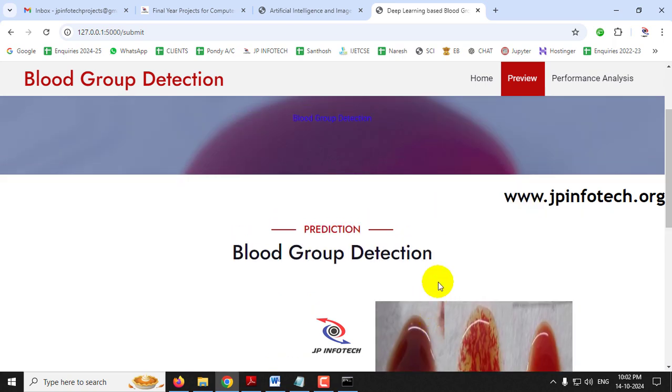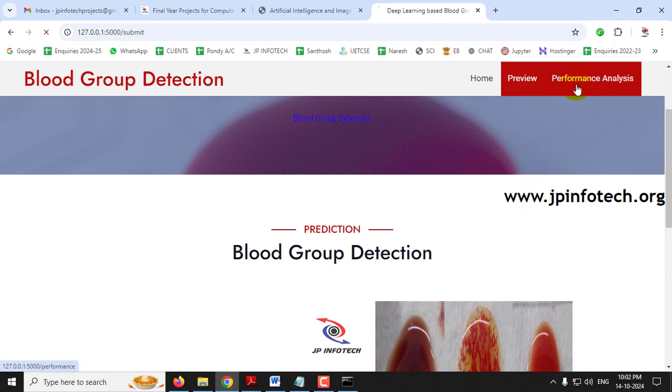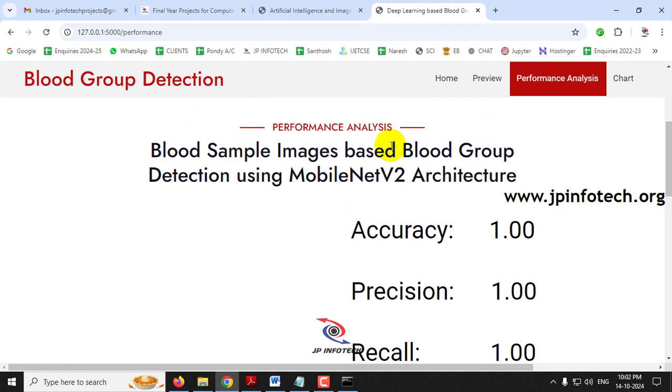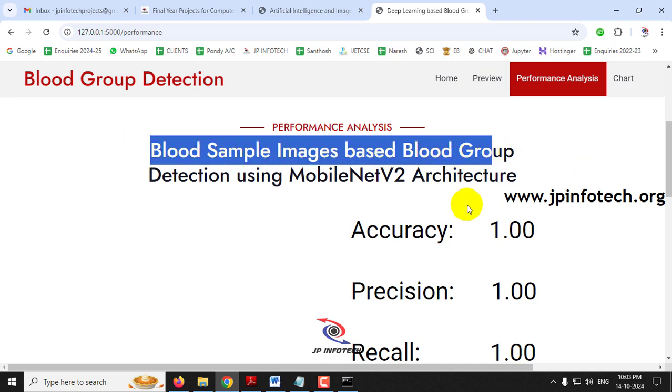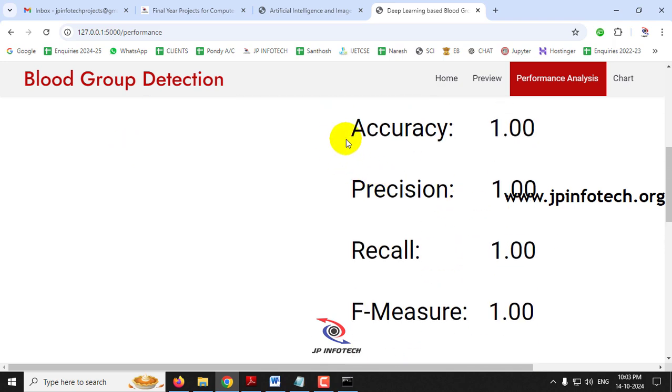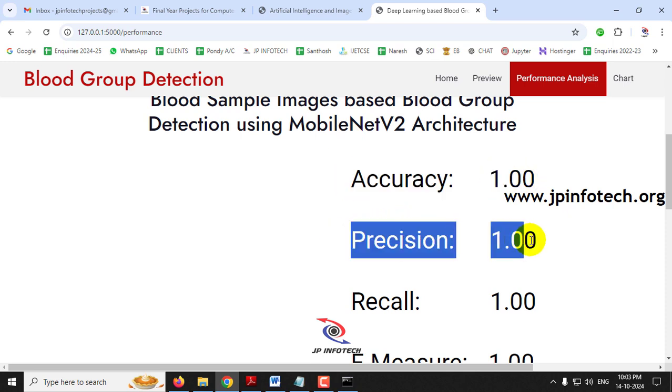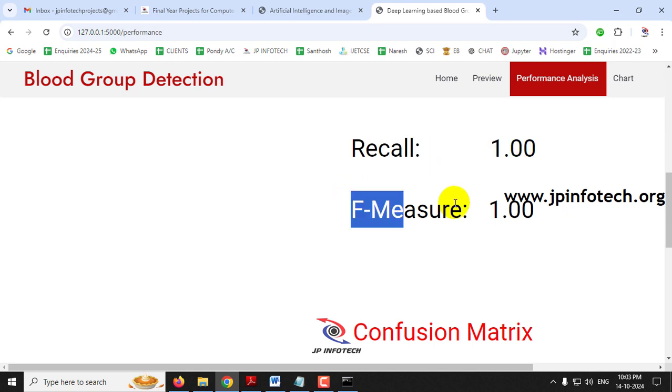So now let me move to the performance analysis part. Just click this performance analysis part. So here you can see the performance analysis for this MobileNet v2 architecture for the blood sample images. Here you can see the performance analysis parameters: accuracy 100%, precision 100%, recall 100%, F measure value 100%.